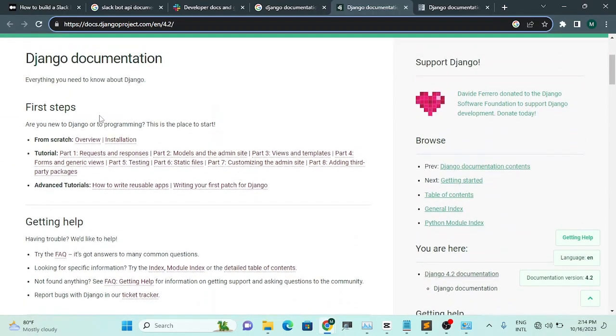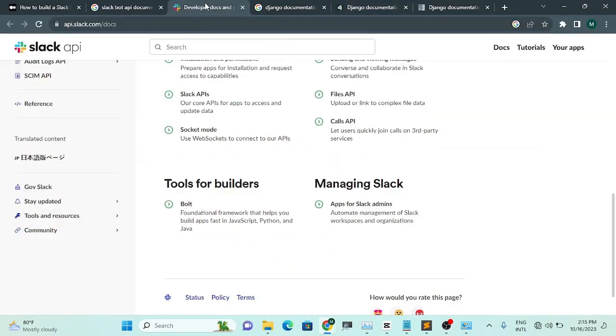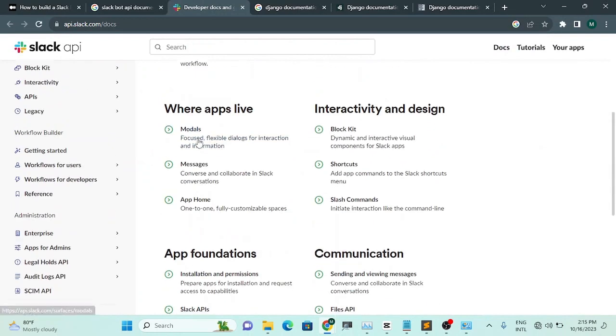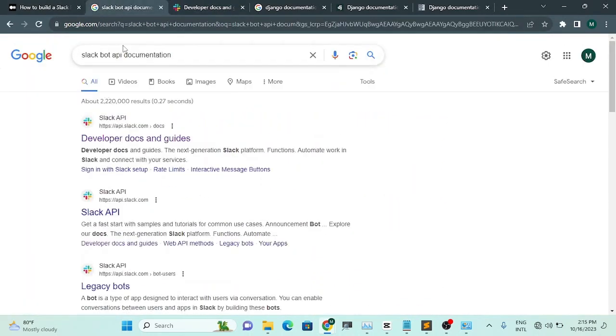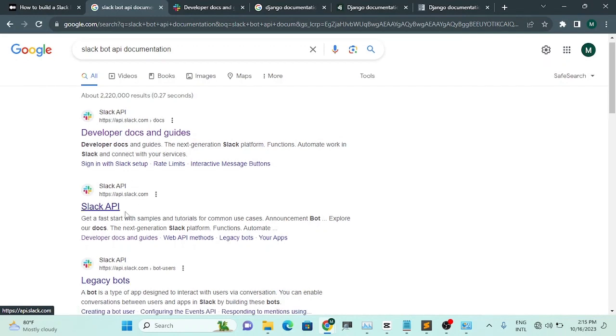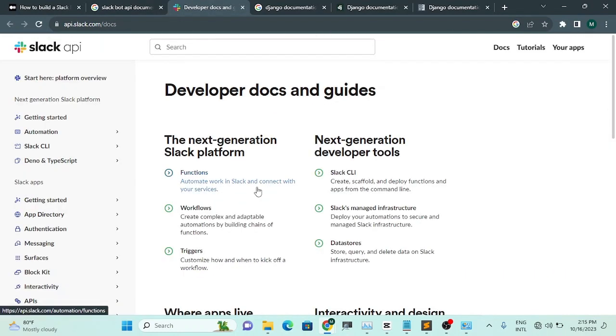There are a few things we are going to do, and we need to use the Slack API. So just search for Slack bot API documentation and you will find it. You can click here or here, as you will see. These are the developer docs and guides.